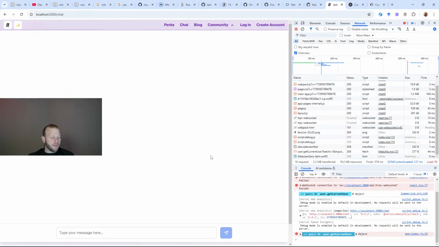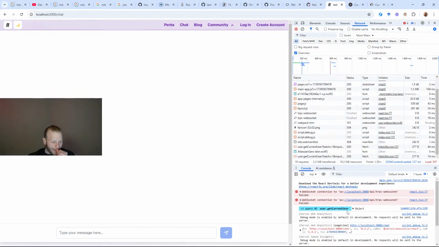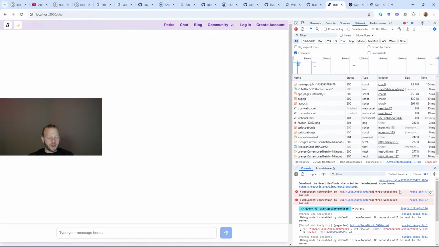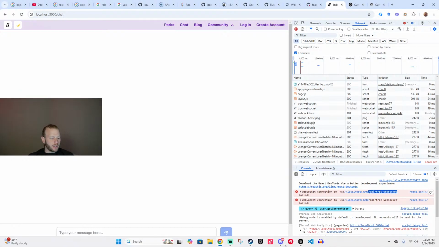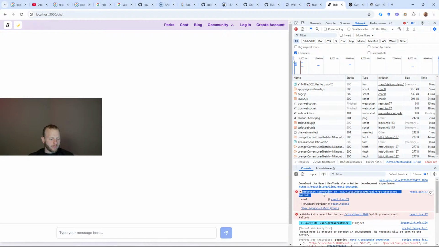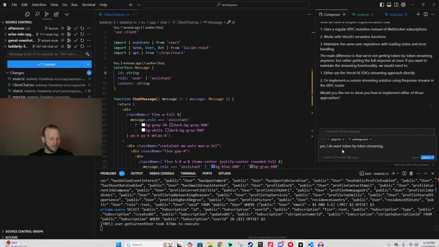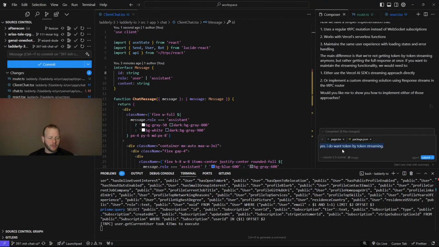Let's just see if it works. Dude, this is not good. Okay, I might need to code it by hand instead of relying on Cursor. It's getting confused. Let's fix existing issues before continuing to that discussion.